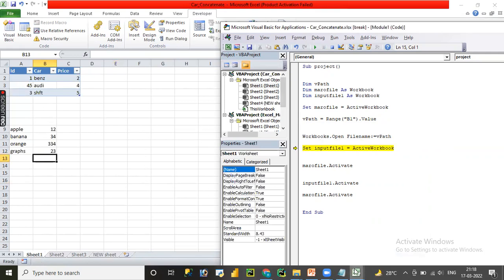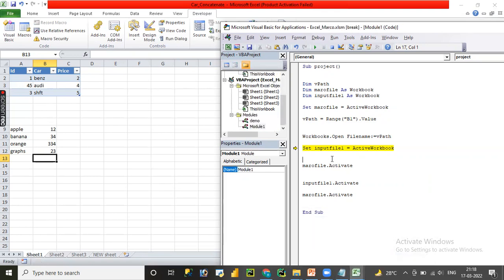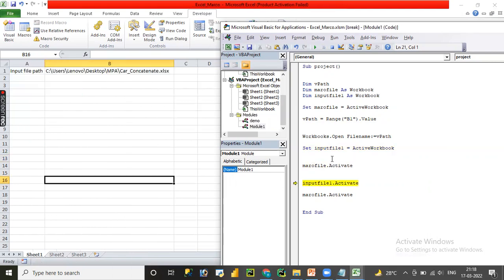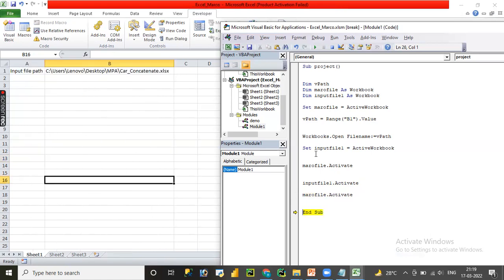Here we have two different Excel files. One is our macro file and the second one is the input file. Let me press F8. If you execute the macro file activate, in the background you can see our Excel macro file is activated. Let's suppose I press F8 to activate the input file, the input file will be activated. See, the input file is activated. So this is how we can switch between two different input files.